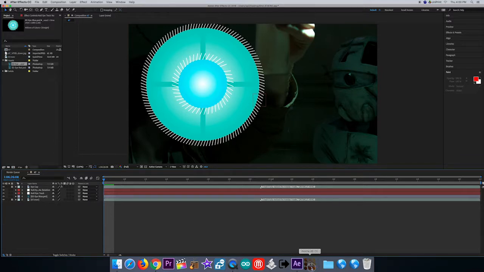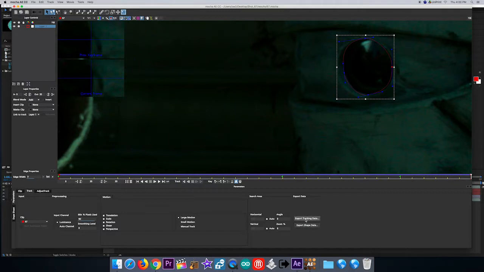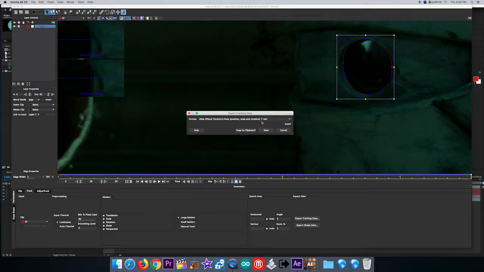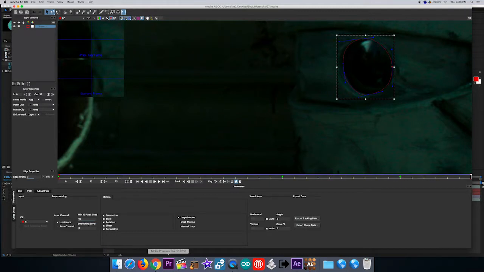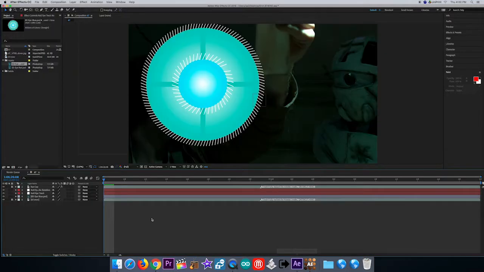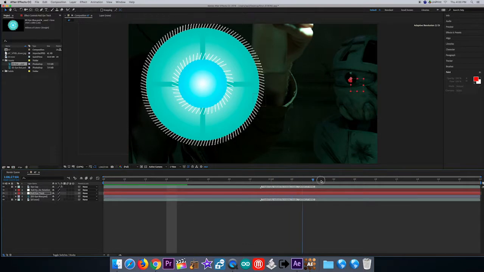So we're going to go back to Mocha. We're going to export tracking data this time. And we're going to select this bottom option, position, scale, and rotation. We're going to copy this to the clipboard, and we're going to go back into After Effects. So back into After Effects, we want to hit the null eye track. We just hit Command V, paste. And if you can see this null over here on the right, the tracking data is set throughout the clip. So that's good.